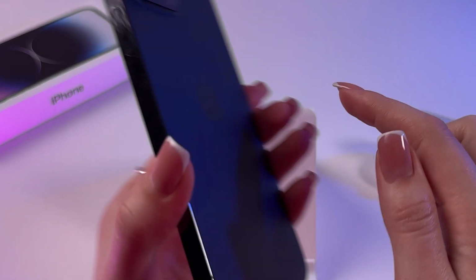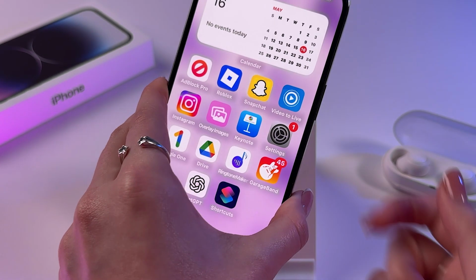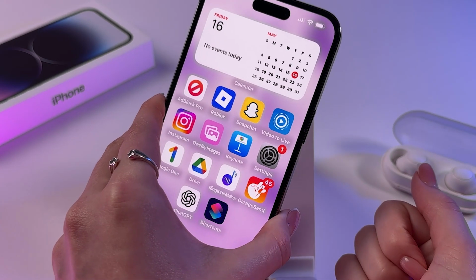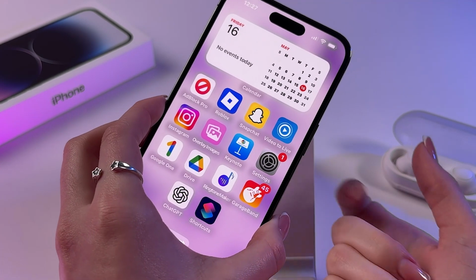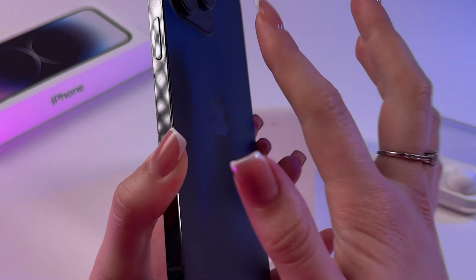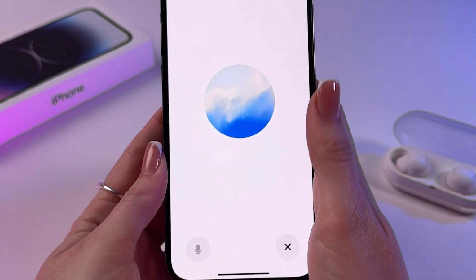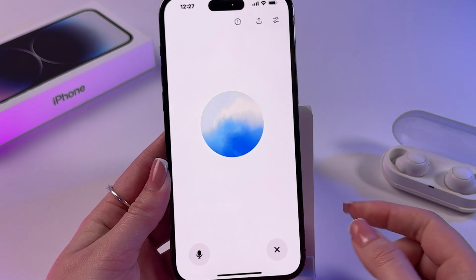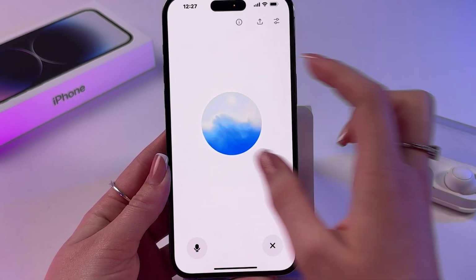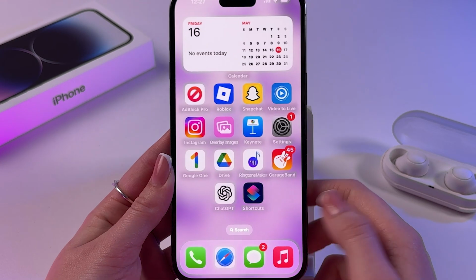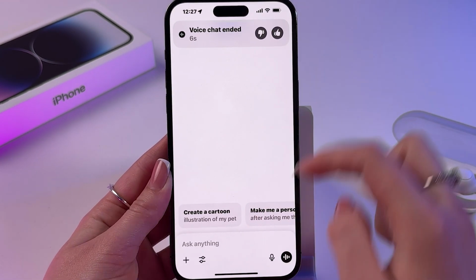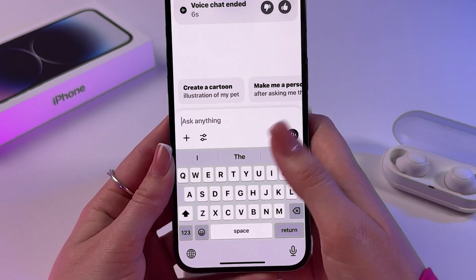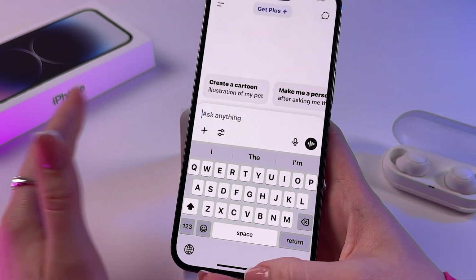So we need to double tap back part of the phone to start conversation with ChatGPT. This feature is not accurate, so sometimes you just need to get used to it to be able to trigger ChatGPT. And as you can see, it's working. My conversation has been started. So we can also end this voice chat and just type to ChatGPT and ask him about anything.